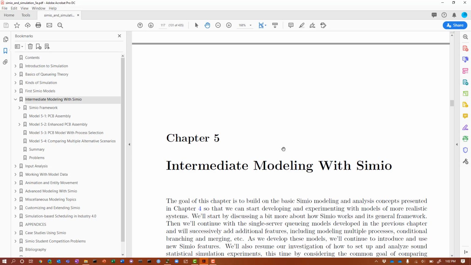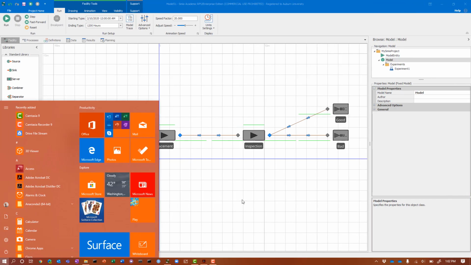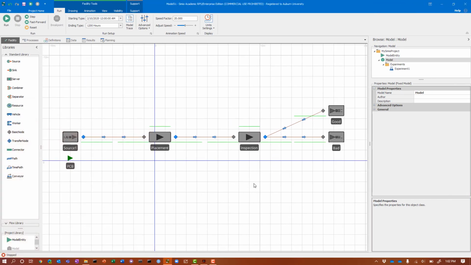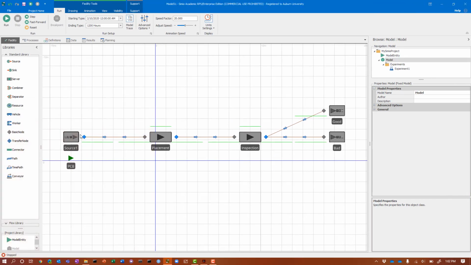So let's have a look back at our model that we did in Model 5.1, and we have printed circuit boards arrive. They go through a placement operation followed by an inspection and then a probabilistic branching. If we run the model here, we can see entities moving from placement to inspection. You can't actually see them going to good or bad, but in the previous video we did an experiment where we showed that they move in the proper proportion.